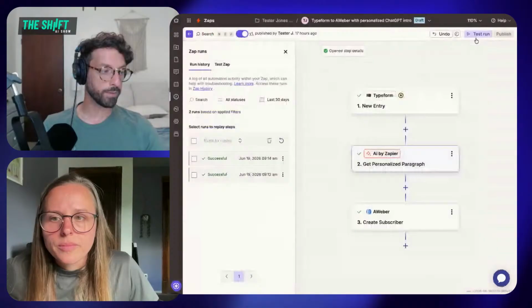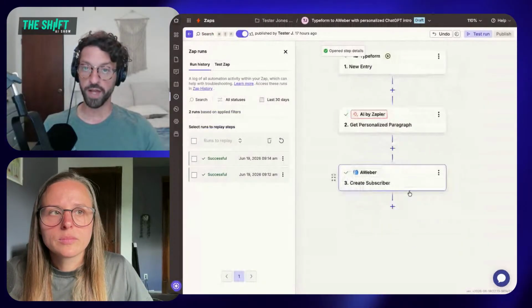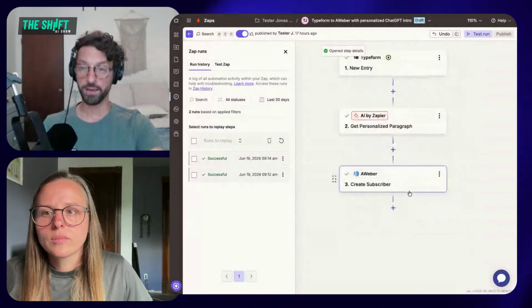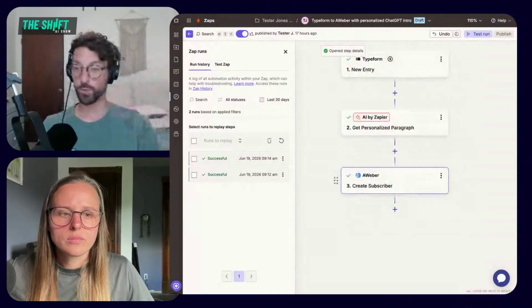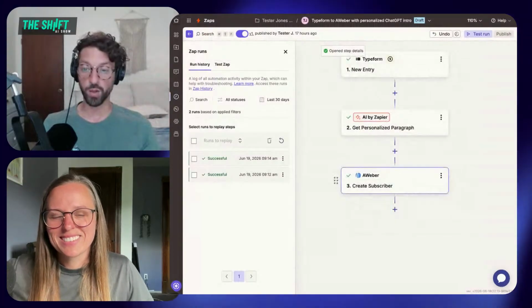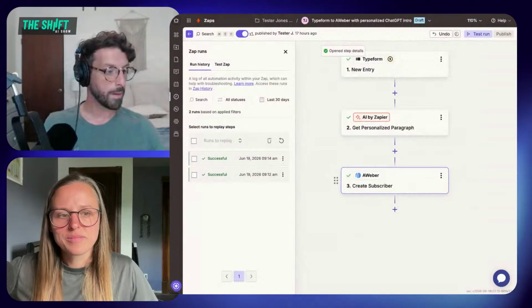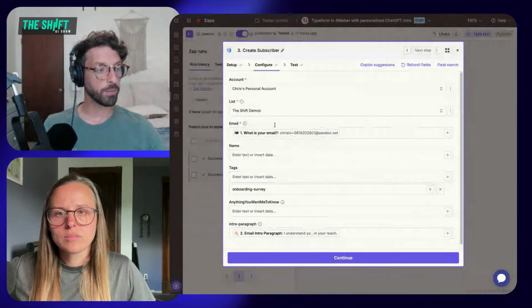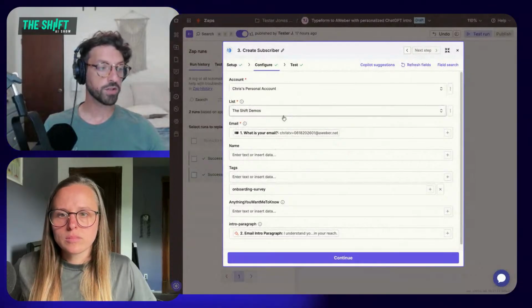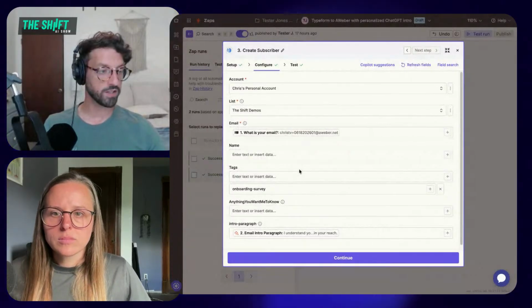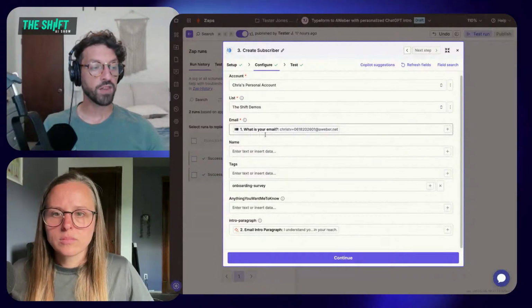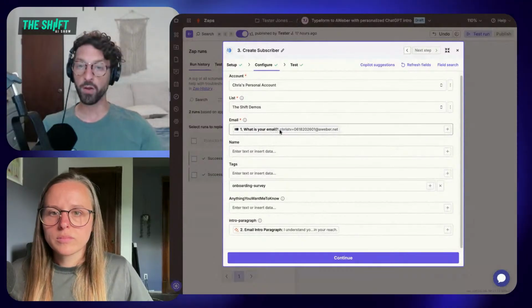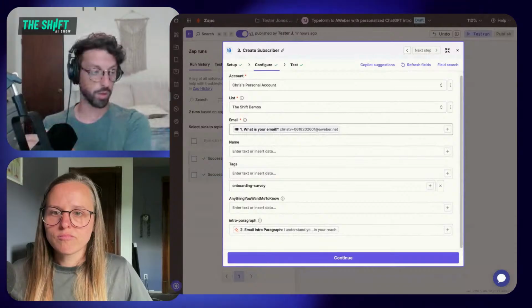The last step is actually putting that into a platform where you can send the email. We're using AWeber because AWeber is amazing. We both work at AWeber and it's really easy to use. So what I do here is I've linked it to my account and my list, my Shift demos list. And I'm saying that you add the person based on the email that they input in the Typeform.